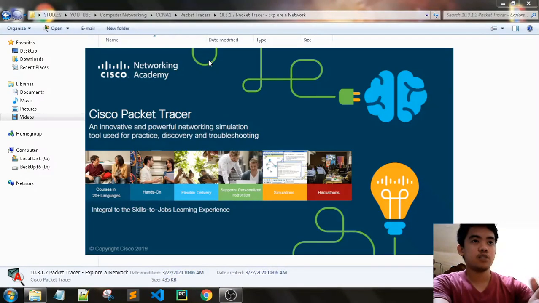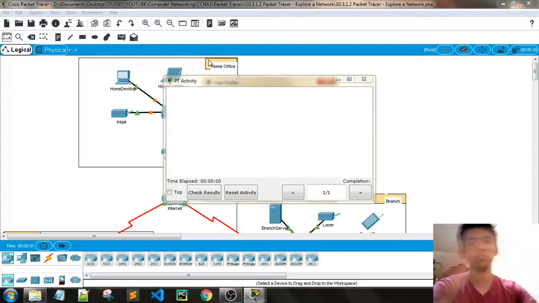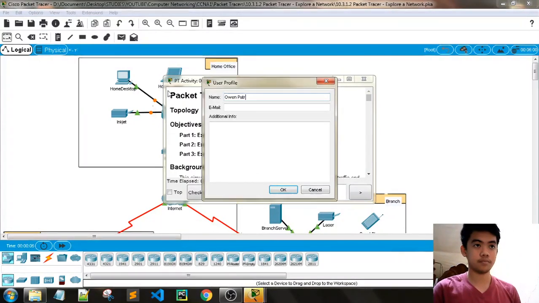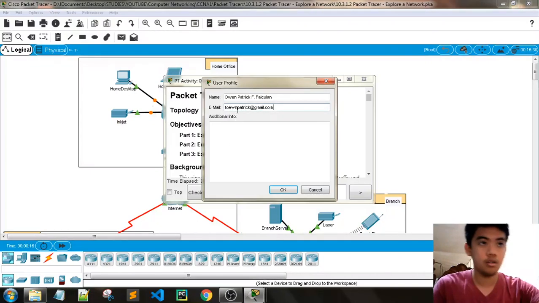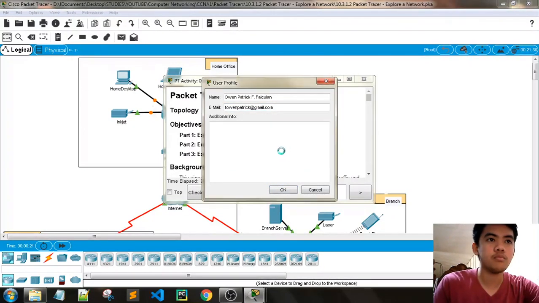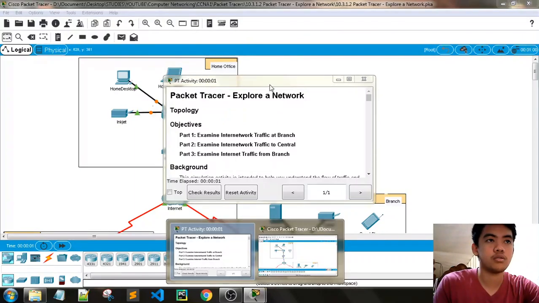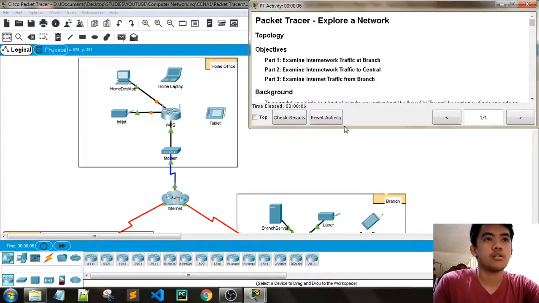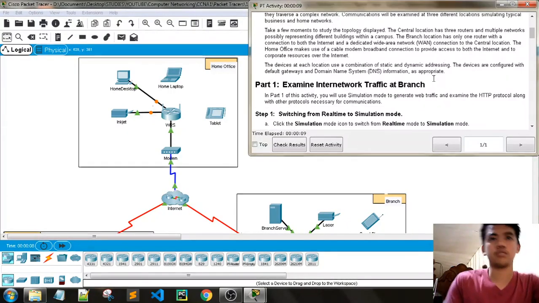Okay, Packet Tracer, explore network. It's already 10:04. Okay, same topology. So explore network.